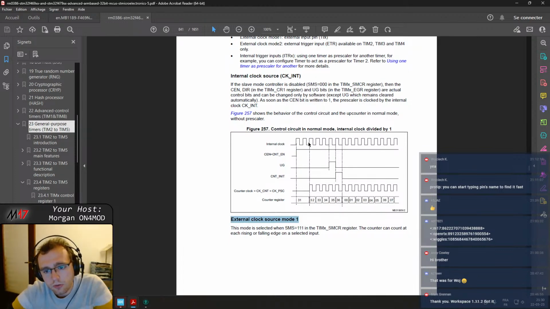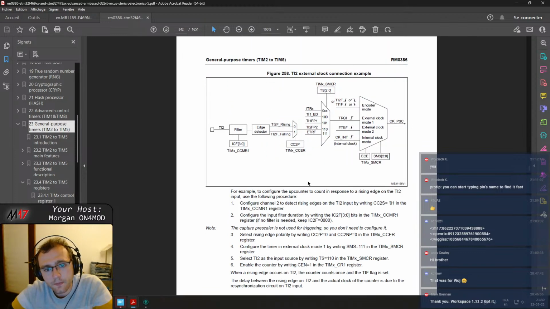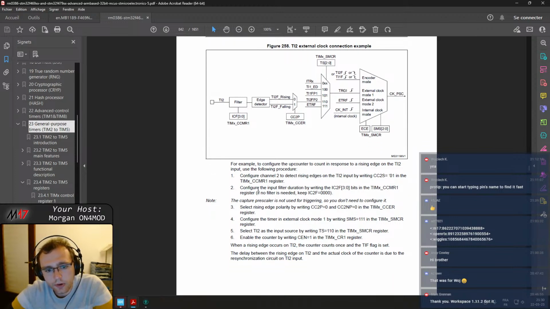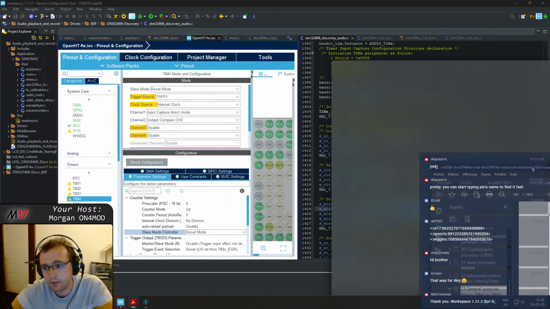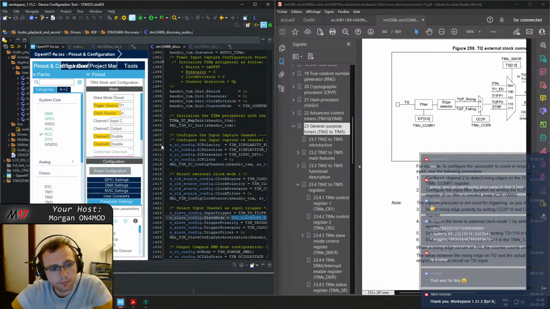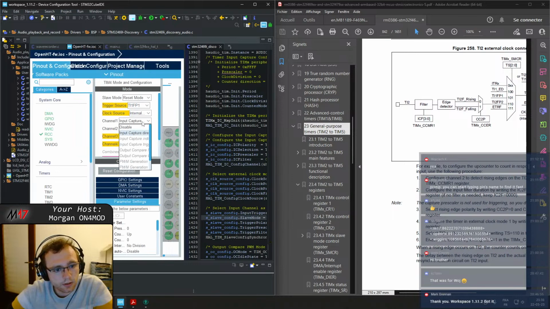Because yeah, internal clock source, that wouldn't be it. So, for example, to configure the up counter to count in response to a rising edge on the TI2 input, use the following procedure. So that's what we are doing, except that it's not TI2, I guess it's gonna be TI1. Configure channel 2 to detect rising edge on the TI2 inputs. So, yeah, that's in input capture.